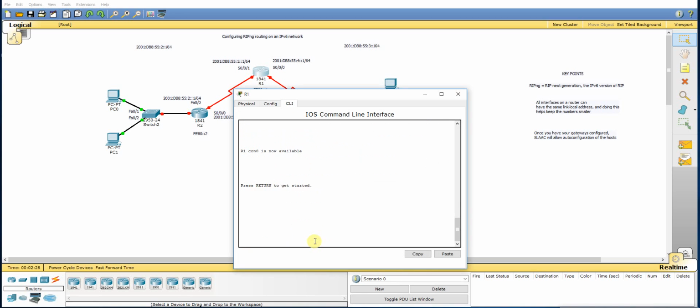Let's back out here. First thing we're going to do is enable mode and then global configuration mode. First thing I like to do is enable IPv6 routing, and that's with the ipv6 unicast-routing command, and a little tab for autocomplete there. What that does is allow the router to do anything at all with IPv6. Otherwise it'll just stick with IPv4.